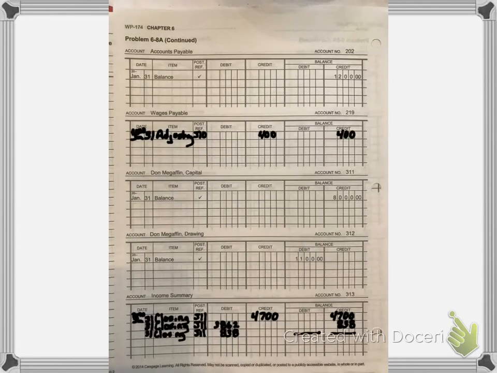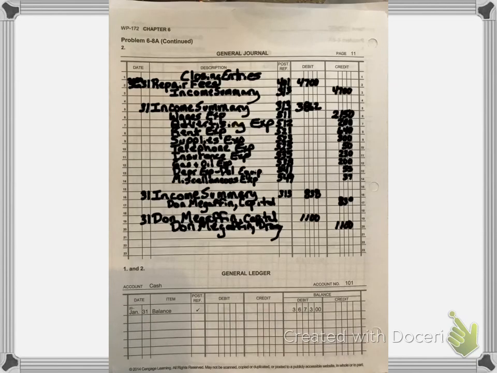So we'll find the capital account. 31, closing. It is a credit of $838. And so our balance before this entry was $8,000, and now there's an $838 credit, so it will be $8,838. We will enter the journal page number we're posting from and take the account number 311 back to the journal. And then we'll move to our last entry, entry 4.